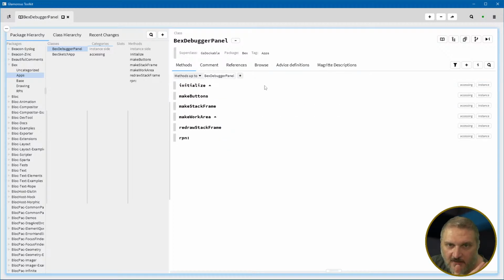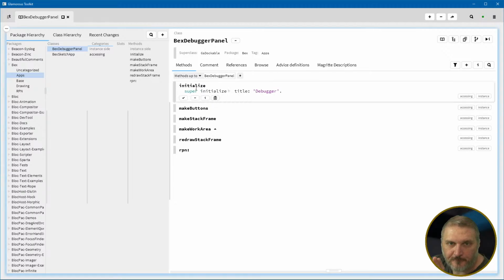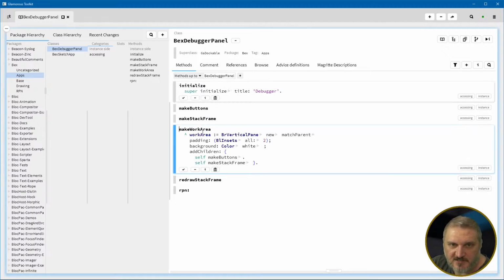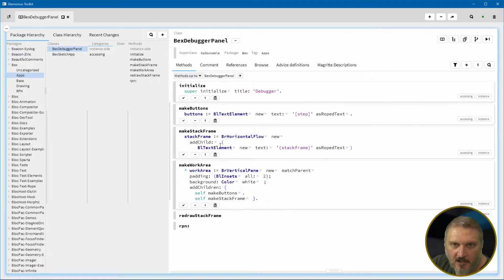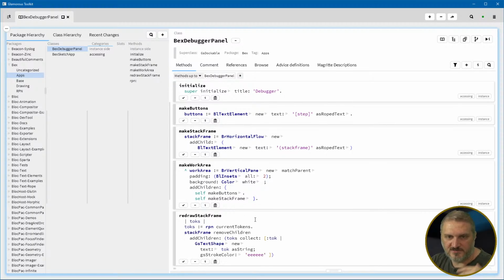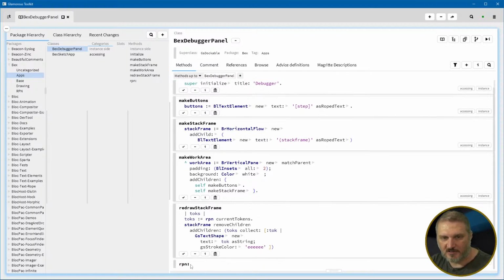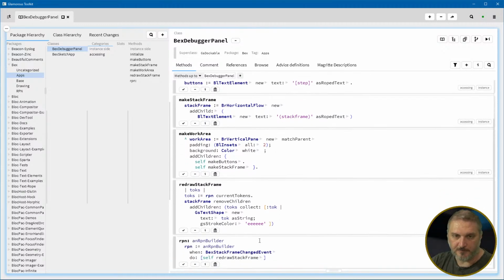So now that we've saved this state, let me just do a sanity check here. Initialize makes the work area. The work area makes the buttons in the stack frame, and these are just pieces of text. And so that should all work. And then once it connects to the RPN, this is what I was trying to do. The RPN builder is the interpreter basically that I'm building. It's got a list of tokens that it's going to be stepping through. The interpreter is just interpreting a list of symbols. And each symbol is either going to be a method call on that object or something that we've defined within the language.